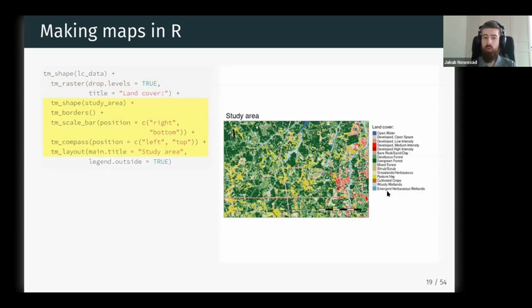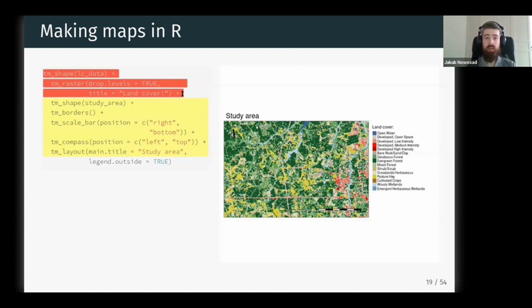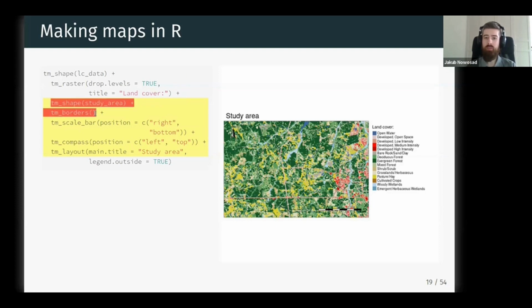And now we can connect those two maps together. So we can connect the map we created before with our study area with this raster map. Basically, we are starting from the first layer. So what is our bottom layer? Usually it's the raster data set here. And next we are connecting that with the plus sign with all of the rest of our map elements.